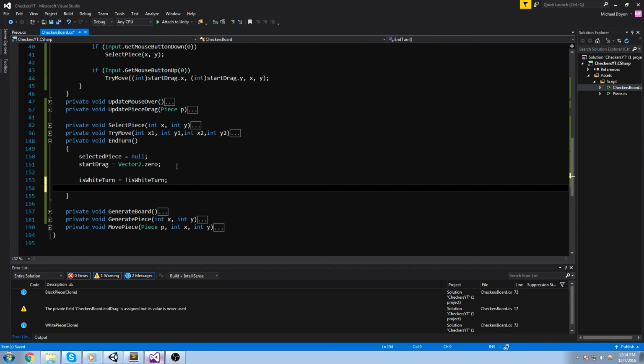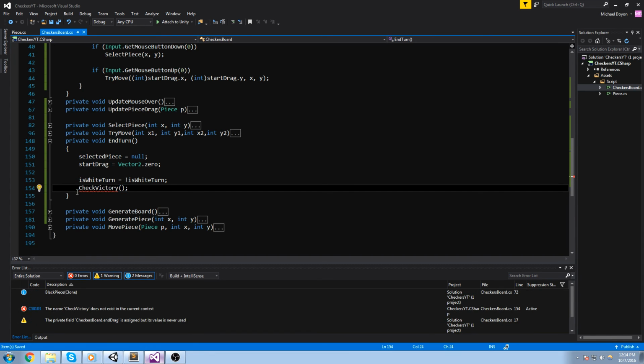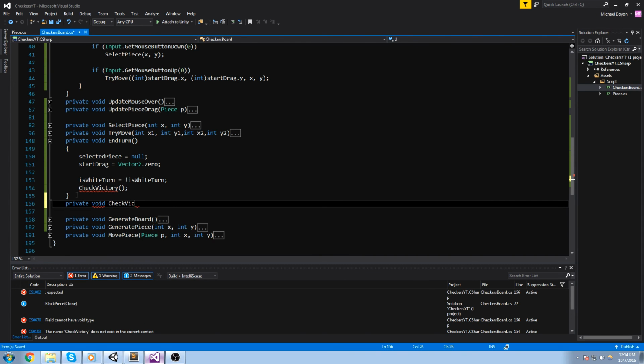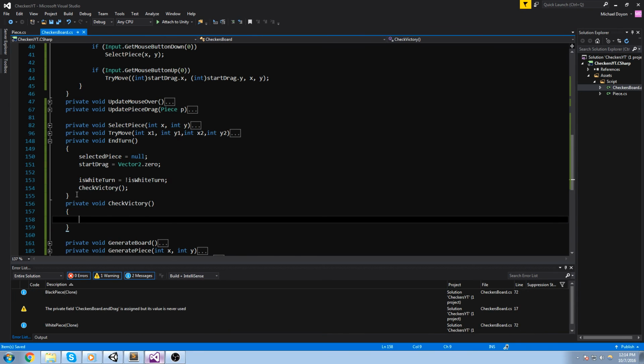And we also have to do something else. At the end of the turn, let's check for the victory status. So CheckVictory. Another function we don't have, I'll simply create up here. So private bool CheckVictory, and this one is going to take care of just ending the game, basically.